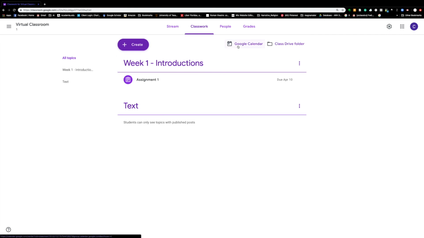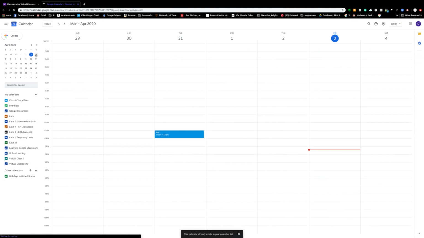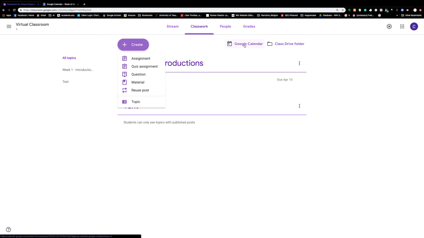And that's basically how you would set up your Google Classroom. Now, the Google Calendar feature, you have this available to you, so you can go ahead and check to see if you have set up an assignment or a test. They should pop up here. So again, if you set up that assignment and it was due on a particular day, it should show up on your Google Classroom.